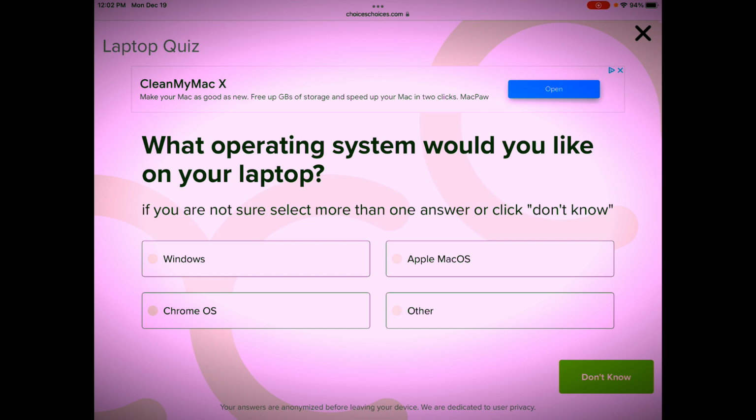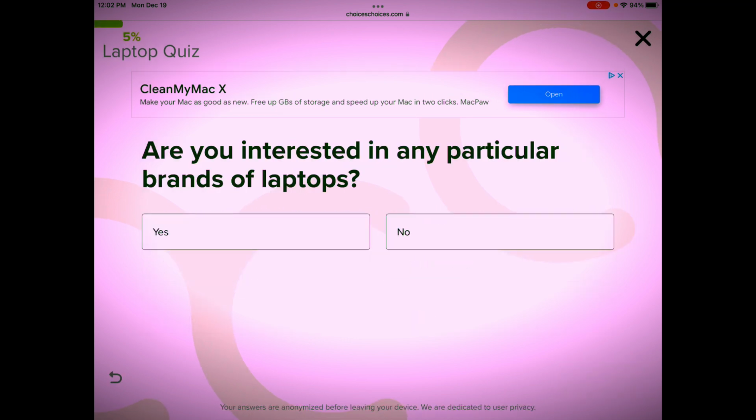I'm going to say don't know because I don't have a particular operating system. I've used them all except Chrome. I haven't used Chrome OS, but I've used Windows and Apple Mac OS. So I'm going to say don't know. Are you interested in any particular brands of laptops?